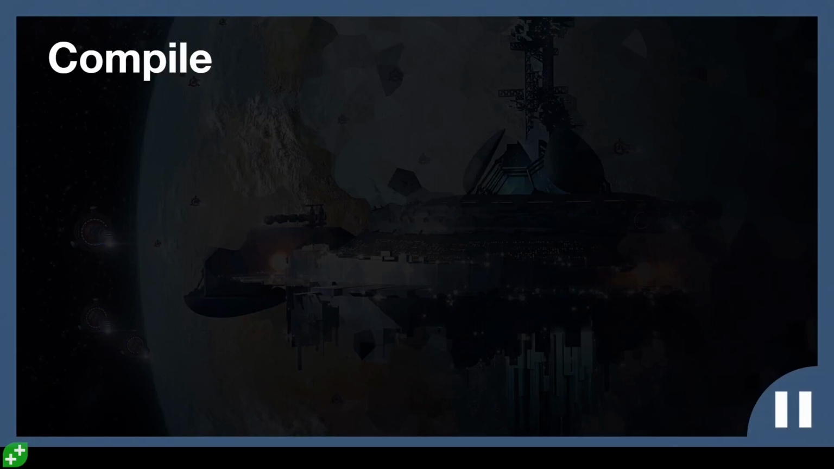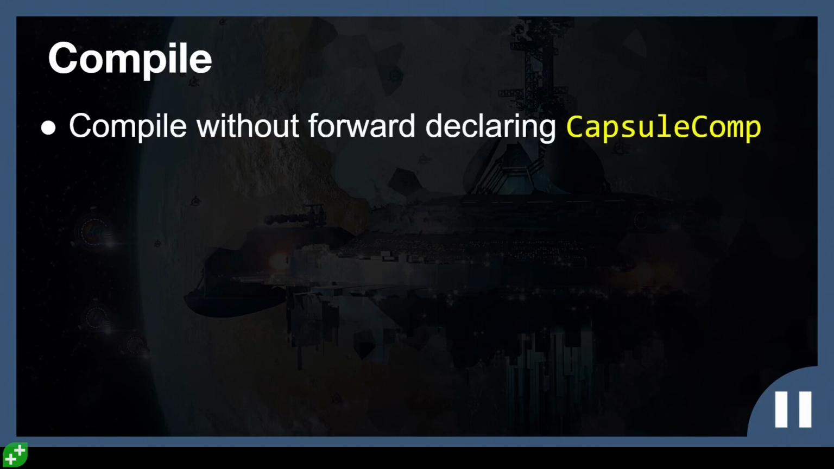We shouldn't be afraid of compilation errors. They're just a normal part of the development process. So we're going to generate one intentionally. Go back and remove the class keyword and compile without forward declaring capsule_comp.